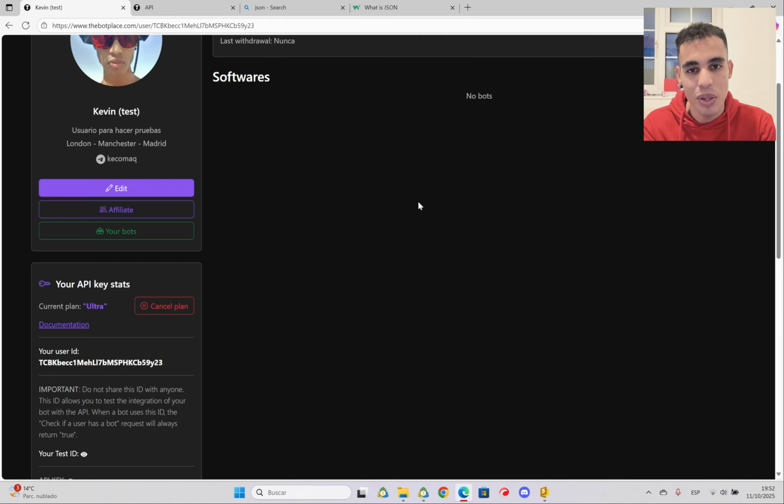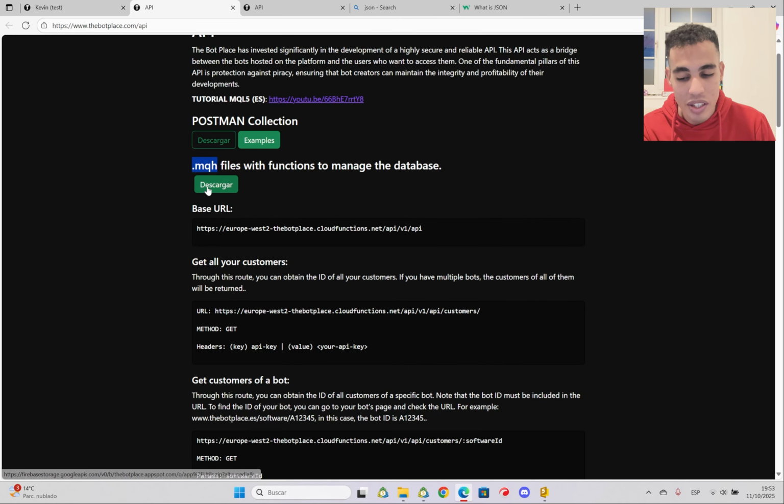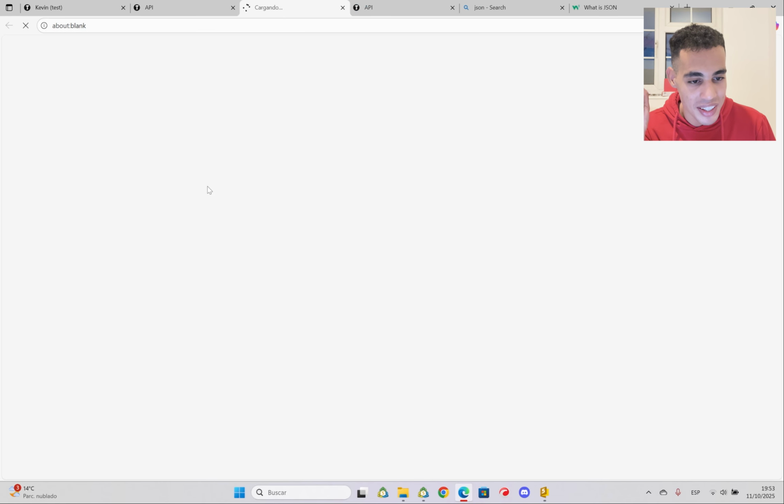But yeah, having this said, what we need to do is start using the database that is here. But first of all, we need to go to the documentation. If we press there in the documentation, we go to this website and check what? Here we have MQH files with functions to manage the database. So we already have all the files needed to handle the database.